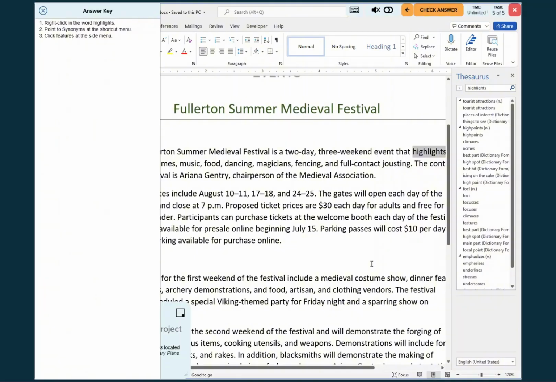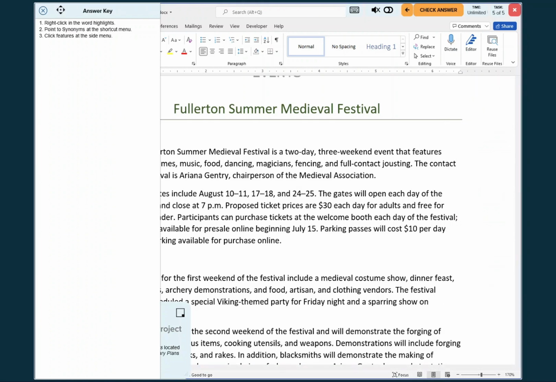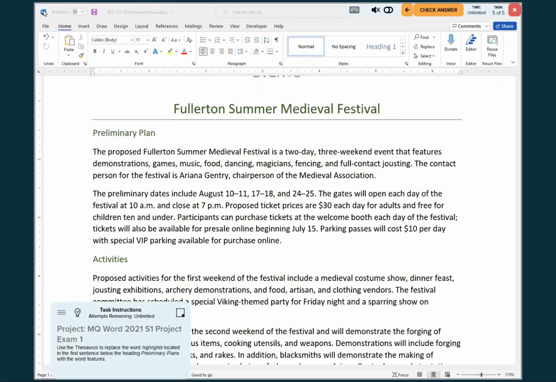It doesn't give us that in the directions. I'm not 100% sure, but click features at the side menu. So I'm going to go ahead and choose features here, but I'm going to choose the down arrow and choose insert. And now it has inserted into the document. I'm going to go ahead and choose close there, close my answer key, go ahead and reactivate the document, click save. It is saved. And now here it comes. Let's check that answer, see how we did.